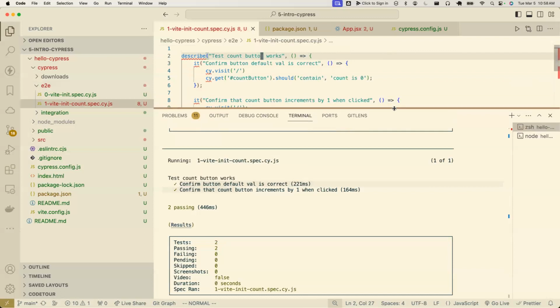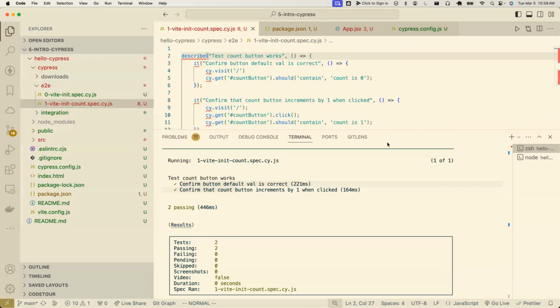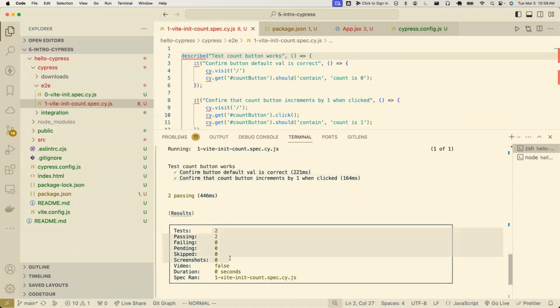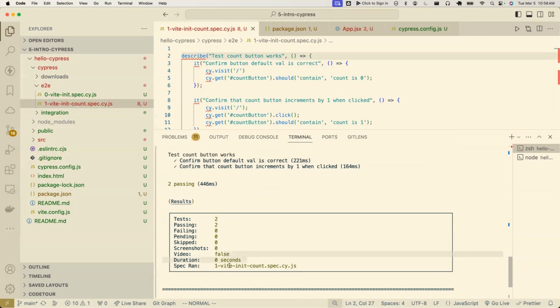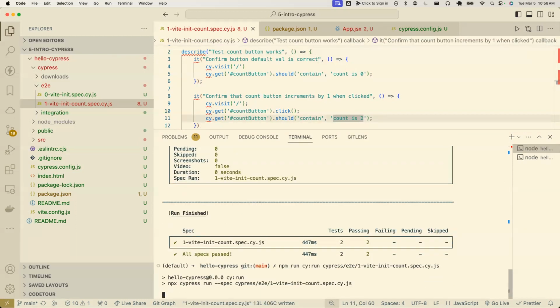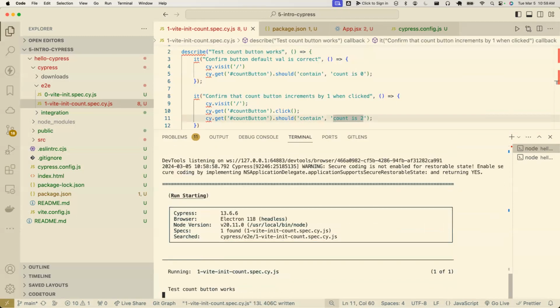And let me bring that down so we can kind of see. We see that the tests are passing. We see the tests. We see the results. We see that it didn't take any screenshots or record video. And that it didn't take that long to run the tests. And for a sanity check, I'm going to go ahead and just change the count to 2. And if we run it, we should now see a failure.